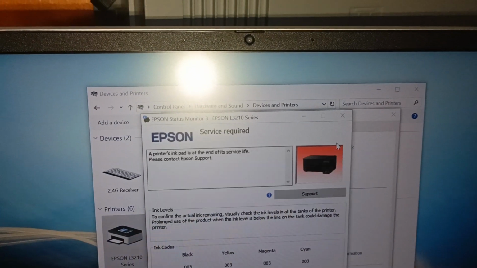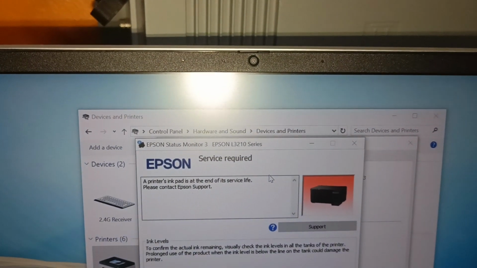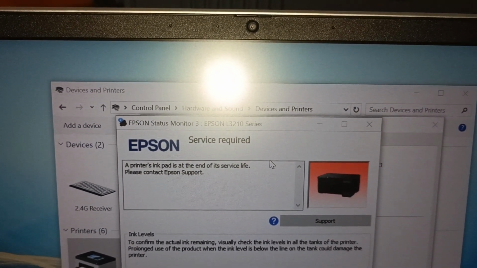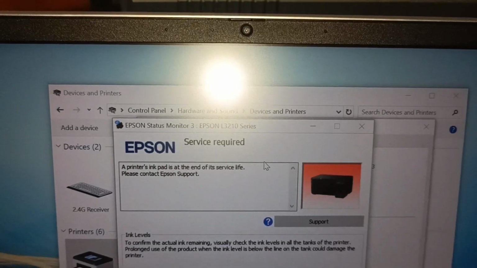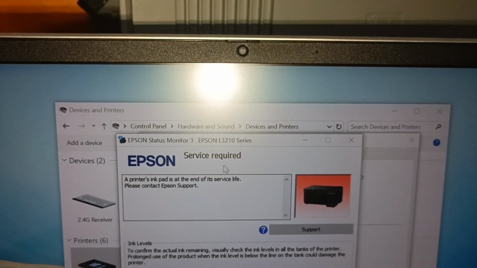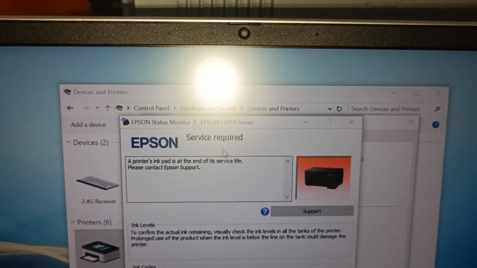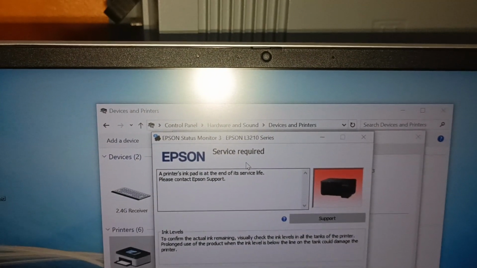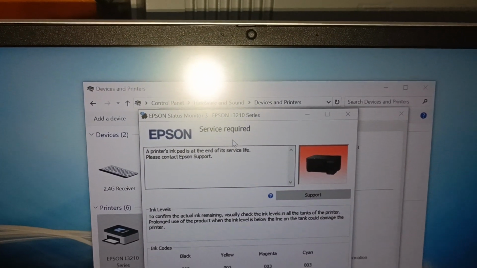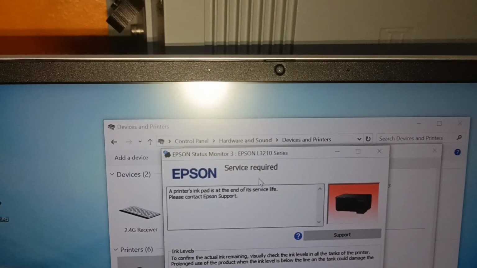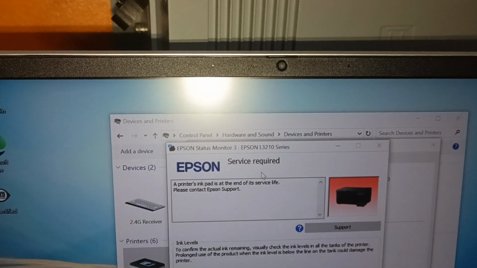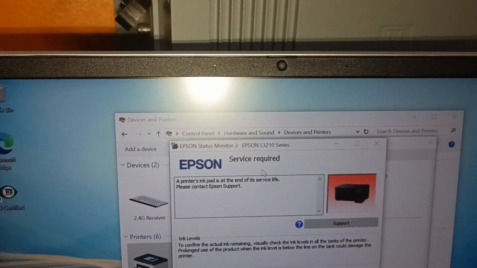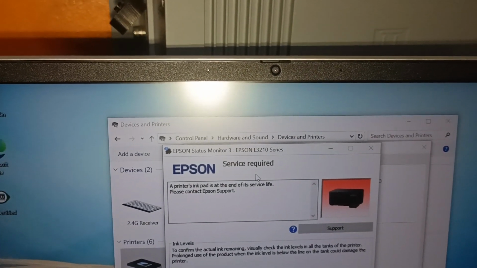Alright, so in this case, it shows here that the error is service required, or a printer ink pad is at the end of its service life. Usually the solution for this is that the printer should be reset. So when you are going to reset, of course we need a resetter for L3210. So I'll leave the link for the resetter so that you can also use it.